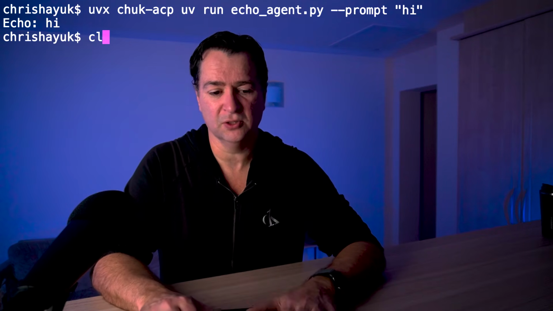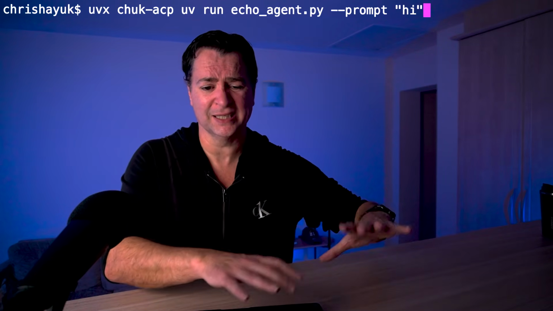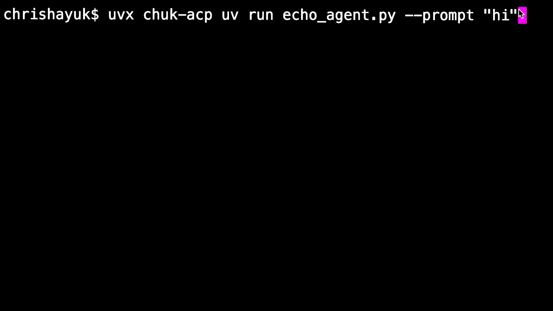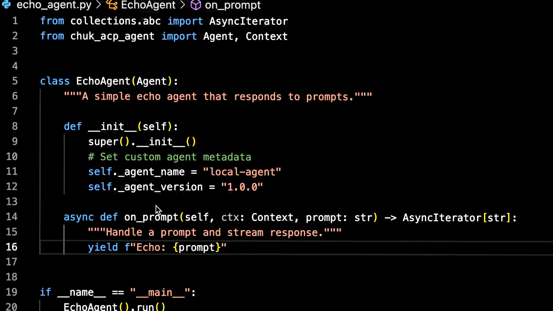Now if I want to, it also has the ability to pass in a prompt, so I'll say prompt hi, and you can see echo hi. So that is an ACP client. Think of chuck-acp as the equivalent of Zed in this case. It is acting as the client, and I'm passing in the script I want it to run, which is my echo agent, the piece of code we just wrote. It's just doing a uv run echo agent, and I'm passing in that prompt, and it executes on that prompt. It's as simple as that. So with that working, we now know it's going to work with Zed.